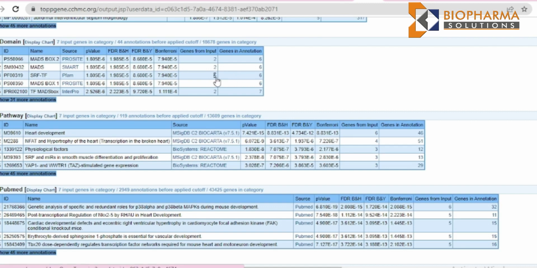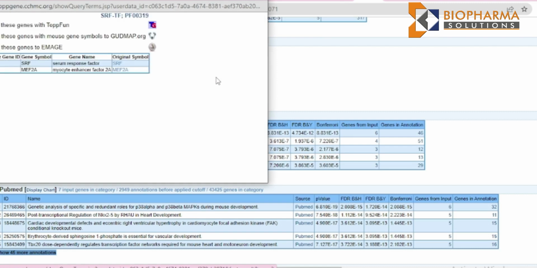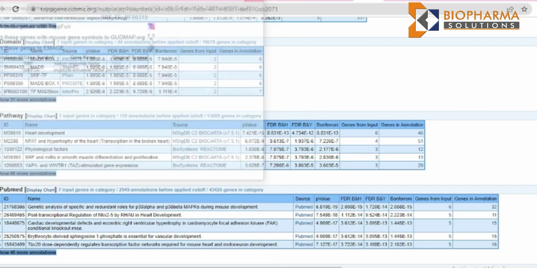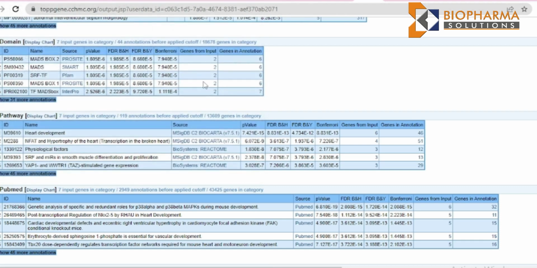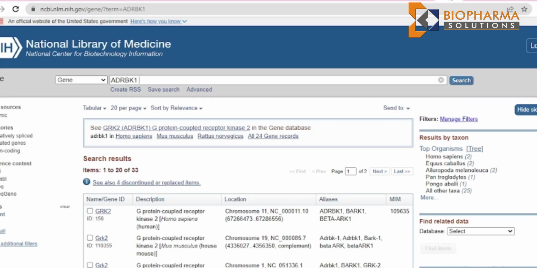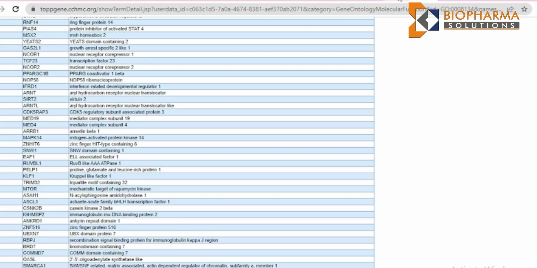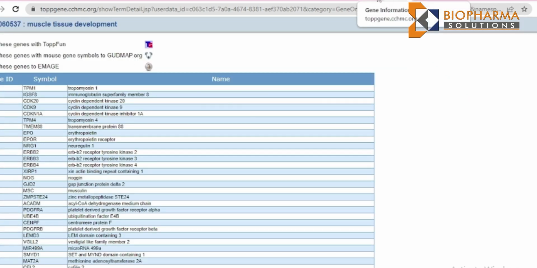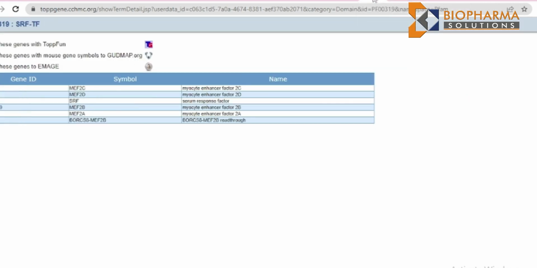Suppose SRF-TF gene is there, 2 genes are there from your collection. Then SRF and MEF2A are there. Suppose my interest is on further expanding it, then I have got 6 genes from the entire gene processes which are connected with this. So automatically I will be able to pick up these genes and perform. Now that is actually the idea behind using it.